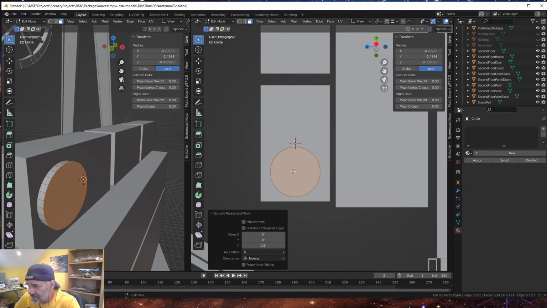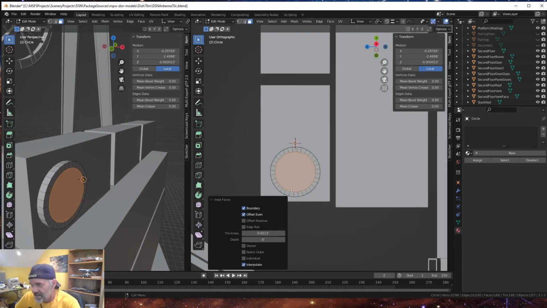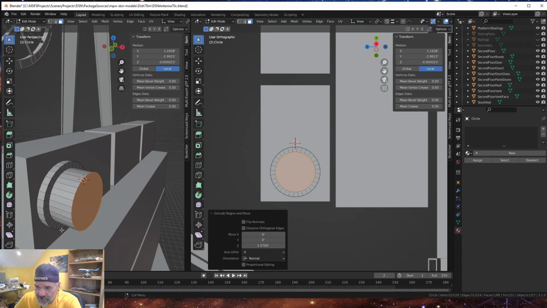And if I come back to this view, I hit I to do an inset, and let's make an inset like this. And then let's do another extrude and just eyeball this one, drag it out. You can see how the orientation is still working correctly.